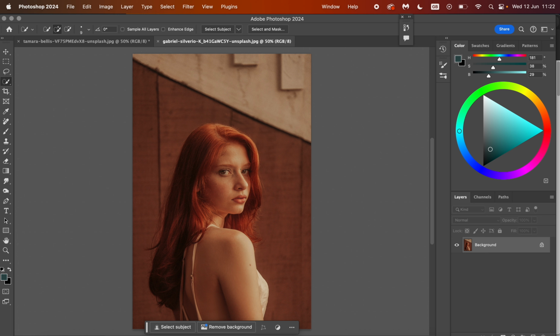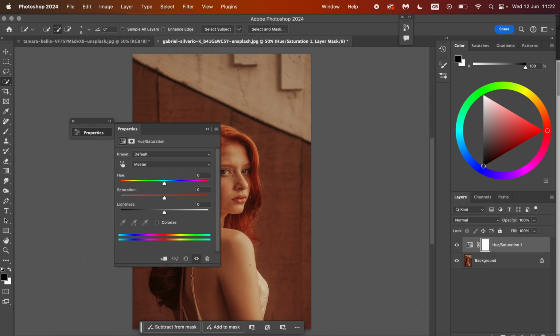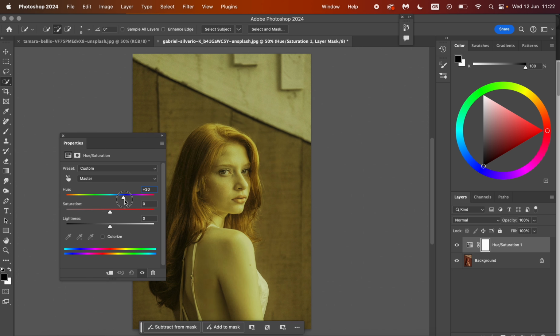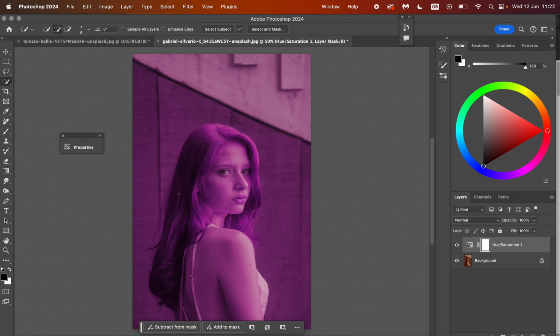So let's pretend we wanted to change this hair color to a different color. I'm going to use hue saturation for that, change it to maybe this color. And now, of course, it's changed the color of the whole image. So make sure to invert that mask. So we're basically going to hide the changes for now. Make sure you selected the white mask here and then hit Command I or Control I on your keyboard. So now it's hidden our color changes.